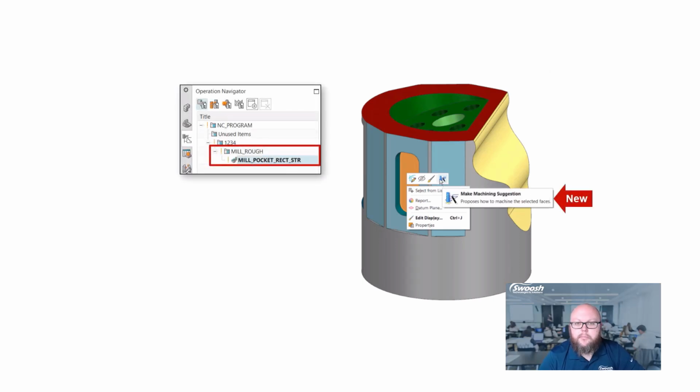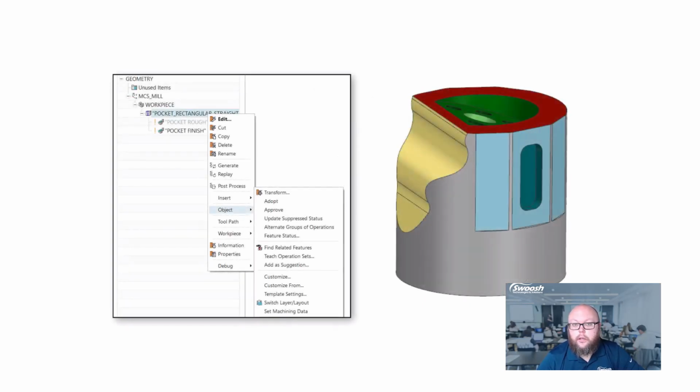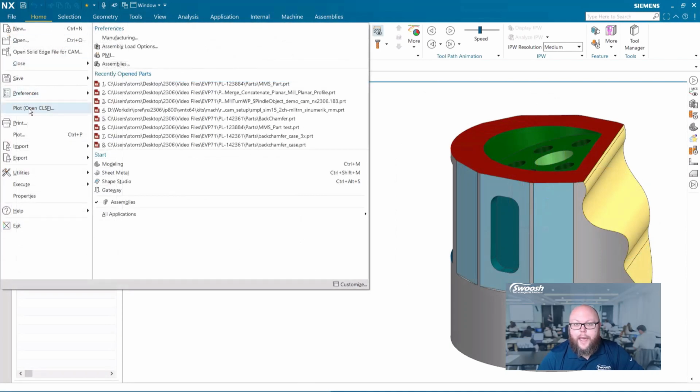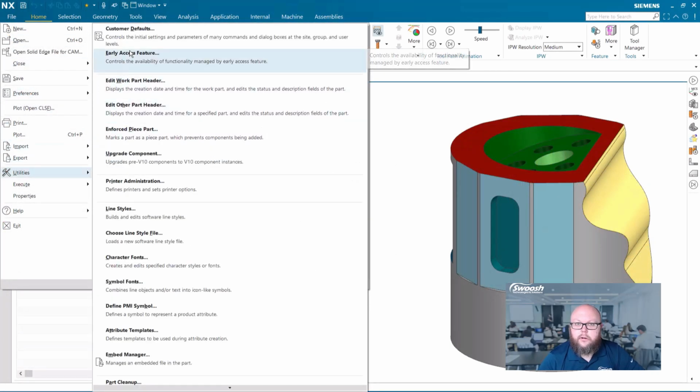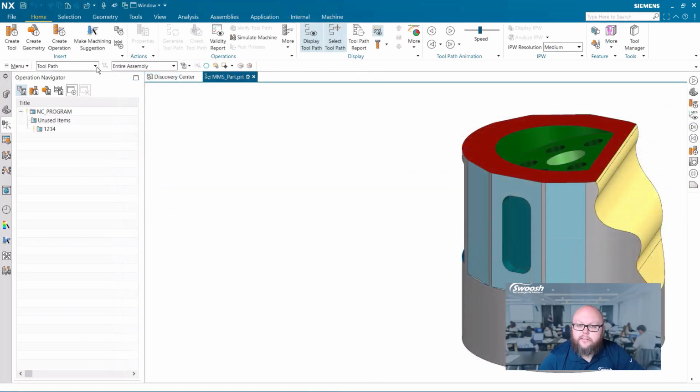So this new option, Make Machining Suggestion, enables you to select a given face on your part and apply the rules that are built into feature-based machining to go ahead and process that geometry or that feature. So now, out of the box, the system may not process the feature in the manner that you desire, so we can just go ahead and interactively add a new process to our suggestions directly through NX. We do need to make sure that our early access feature is turned on to gain access to this functionality.